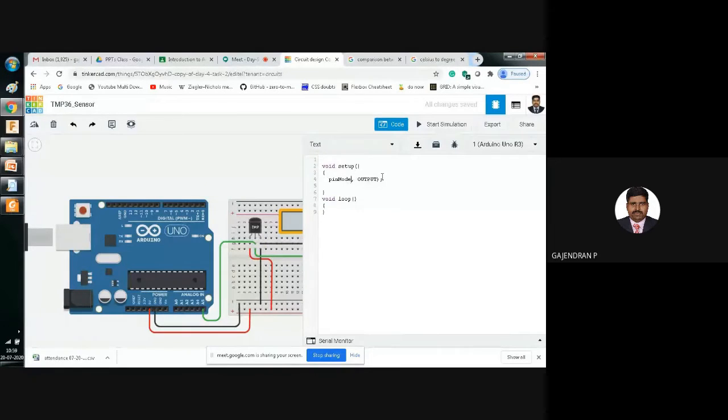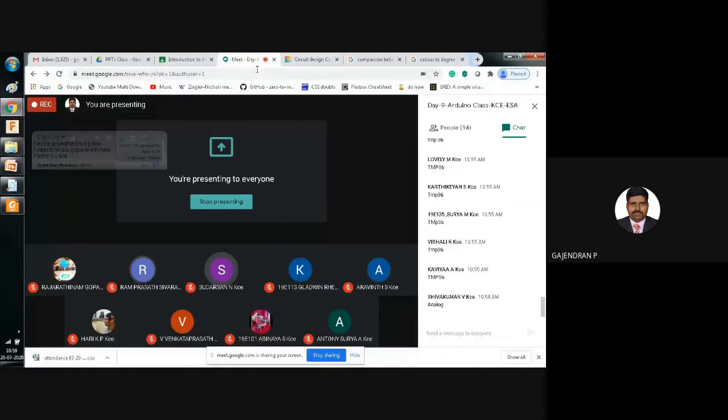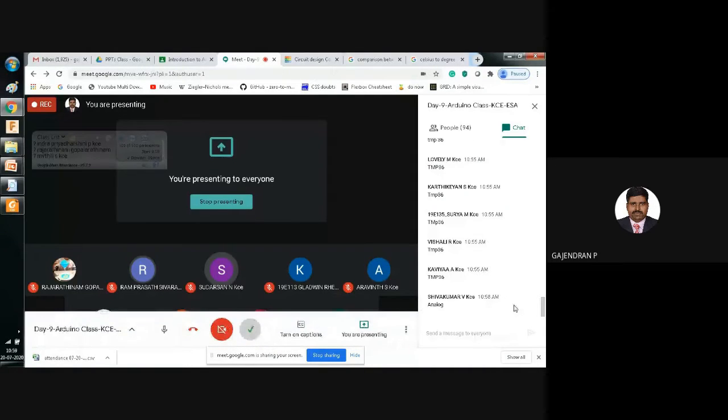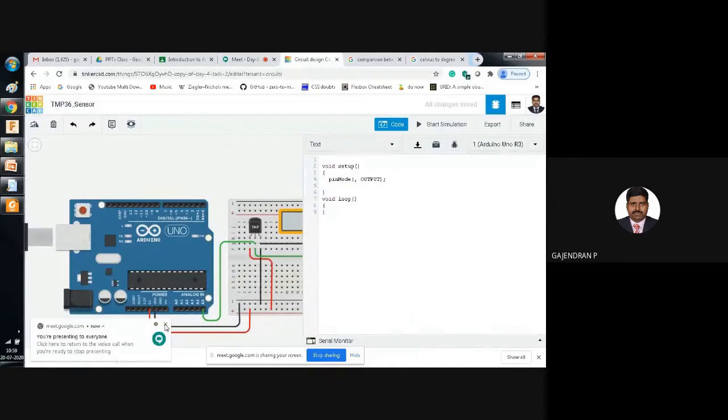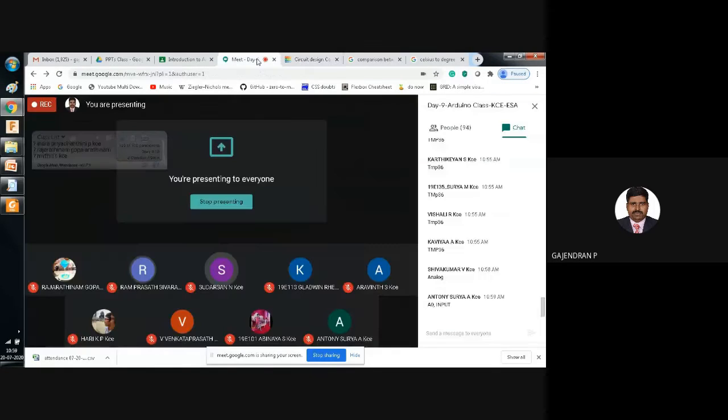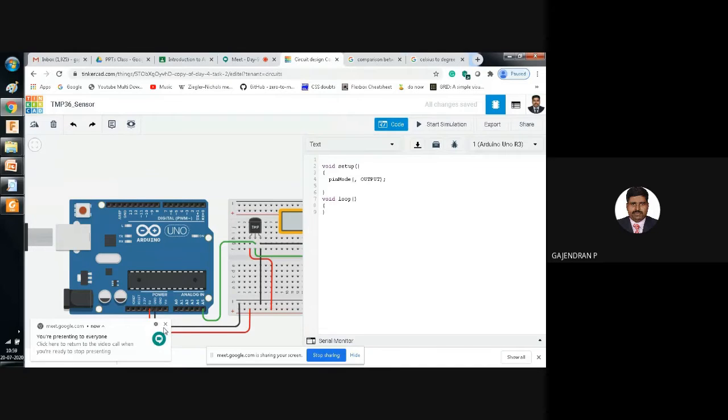pinMode. Can anyone type it in the chat box? Which pin do we need to use? A0, okay. Please observe the circuit diagram and tell, which pin have we used? Very good, A5. So pinMode A5, INPUT.